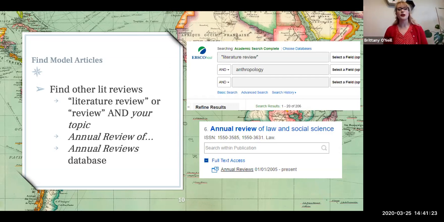You can also look at annual reviews. You can search on the library's eJournal tab for annual review of blank, and you can find lots of annual reviews on our A to Z database list. You can also find the annual reviews database where you can look at those as well.